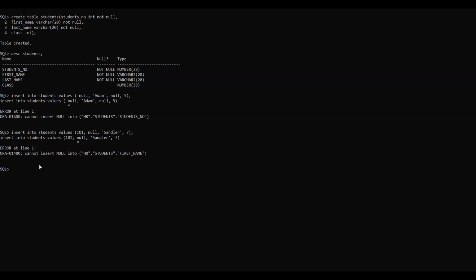As you can see, we can use this type of constraint to effectively restrict the data by giving some specified rules. I hope you got a clear understanding about not null constraint.